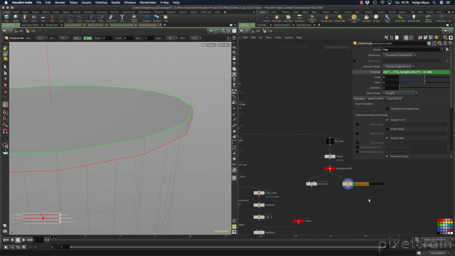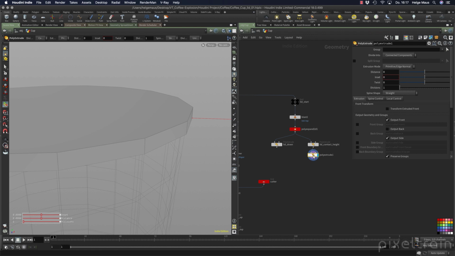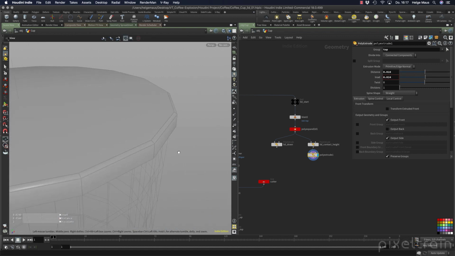This is now the lid contact height. Okay. Next polyextrude. Remember to use our friend top again. We go a little bit up here. Then I go in a little bit to make a nice edge here. Something like that, maybe.